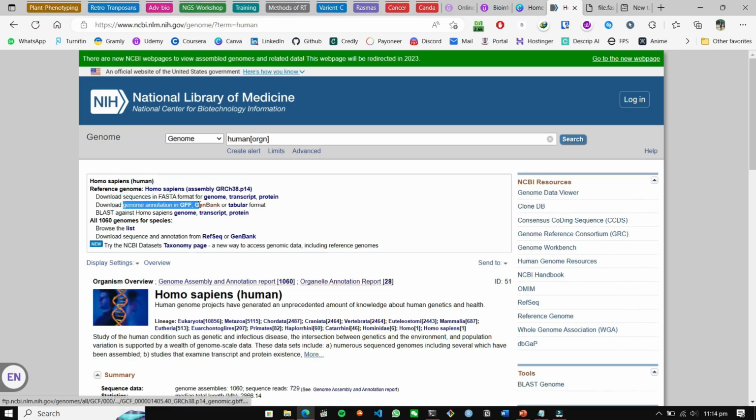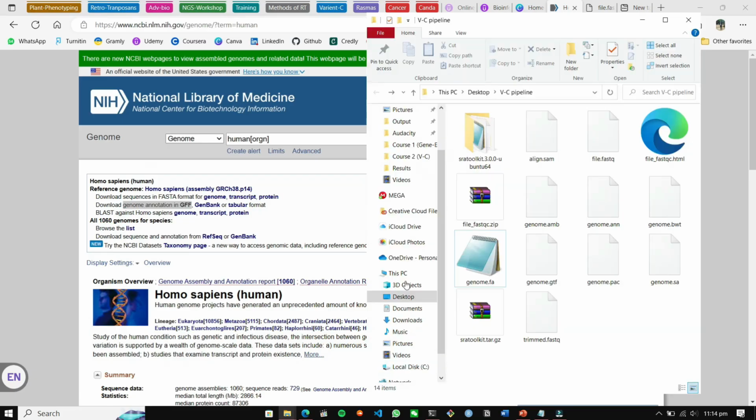After that, we need the genome annotation. Then we're going to download the GFF, GTF or GFF3, whichever kind of file you need, you can download that. After getting your files downloaded, just paste them into your repository like I did for the genome.fa.